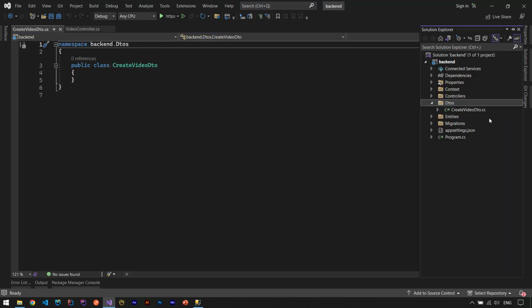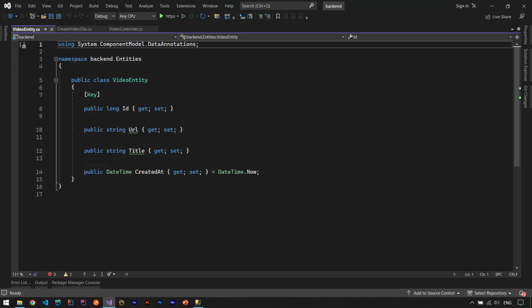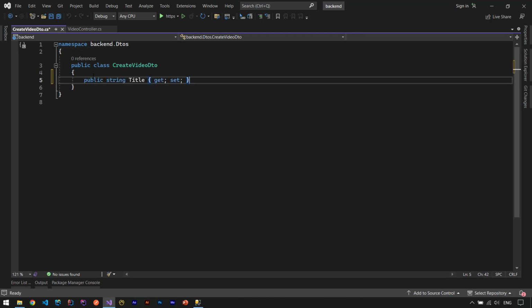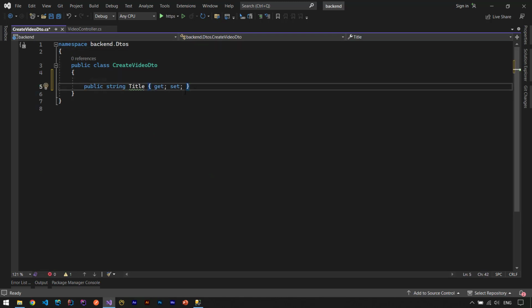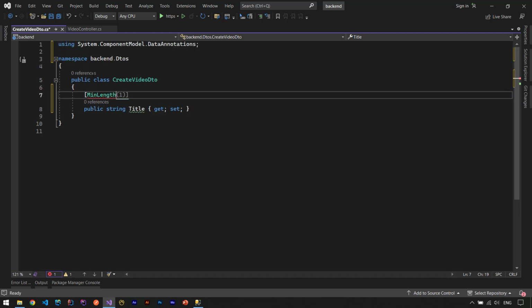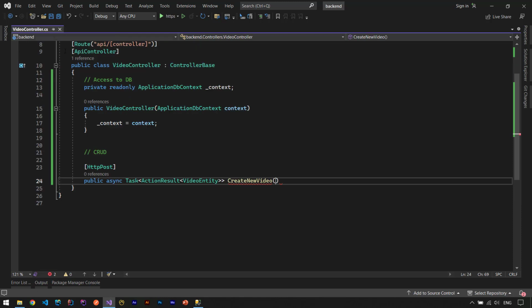So here, let me copy this quickly from my entity. I just need to get the title from the user, and I will generate the URL myself inside of this backend project. So let's copy this, and inside of this CreateVideoDto, I say public string Title. And also let's have a minimum length of, let's say, for example, 5. I think it's good. So this is CreateVideoDto. It has just one title, and that's good.